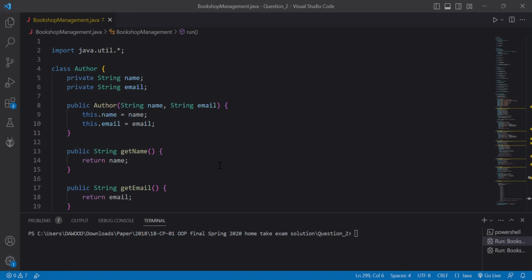Assalamu alaikum. This is our project today, and it is a bookshop management system. It's made in Java. This project is made by Daud Khan 21CP100 and Zishan Haider 21CP24.